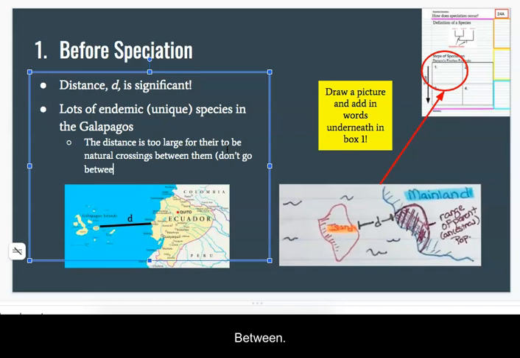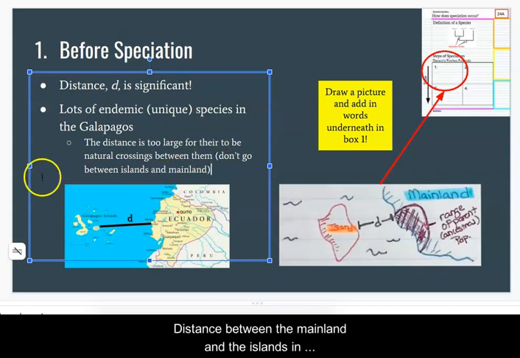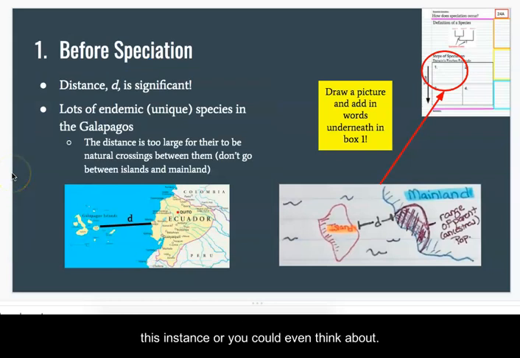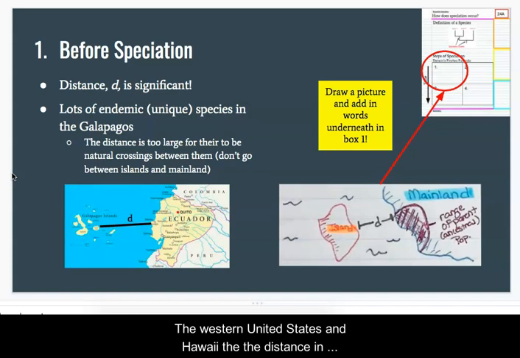Go between islands, and because there's such a large distance between the mainland and the islands in this instance, or you could even think about the western United States and Hawaii, the distance in the ocean is so great that most creatures would never be able to naturally cross or go back and forth.